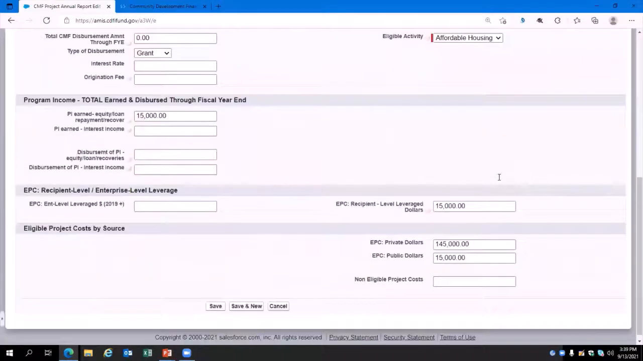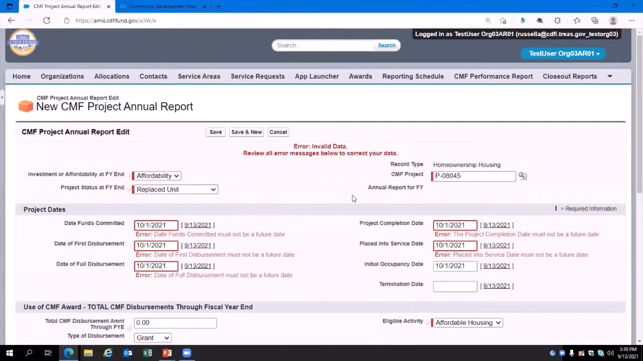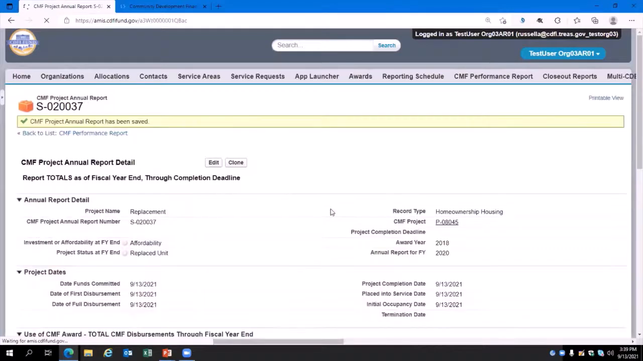Right, we received an error here, so apparently the system did not like our date. So we will just update those and once again try to save the annual report. We received confirmation at the top of the page that the annual report has been created.